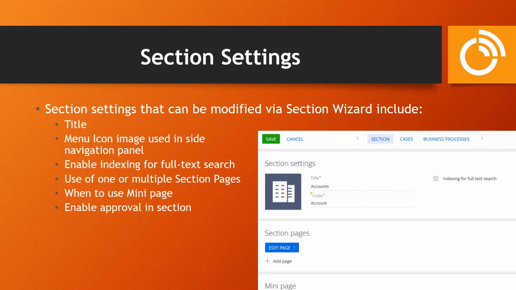You can also use one or multiple section pages. You can also use mini pages. I can show you what those are later, but it's essentially if you want to make edits very quickly from list views and that kind of thing. It gives you just a quick little page to make those edits and view important details without having to click into the full record. And you can also enable approval in sections.